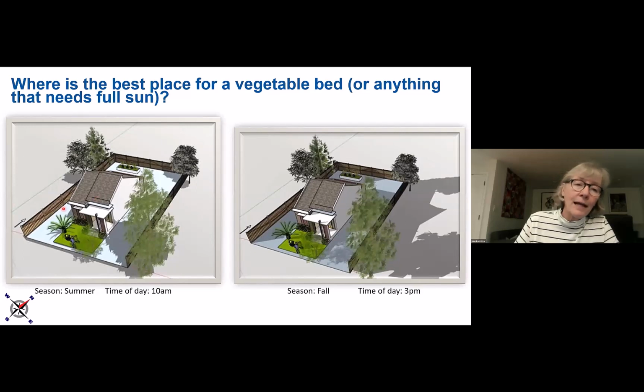So in the summer, in the morning, the shadows are short. Our vegetable bed is in full sun. And in the fall, the shadows are much longer and our vegetable bed is in the shade. If I were going to make one suggestion to this homeowner, I would say move this vegetable bed a little bit more to the right, where you can see here that it's still going to get full sun, and it might avoid the afternoon shade that's coming from these tall trees. So notice that these trees are the neighbor's trees.